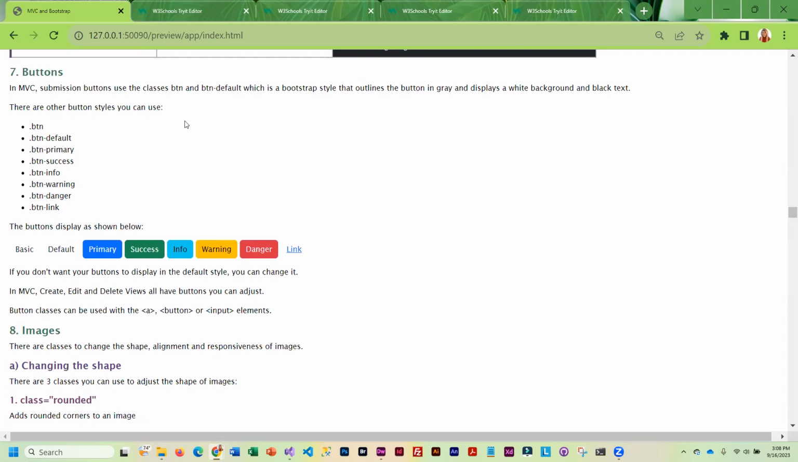Those same contextual colors are applied to buttons. Okay, and so we've got just a plain button and the default. They're both pretty boring. And then we get into the ones with the colors.